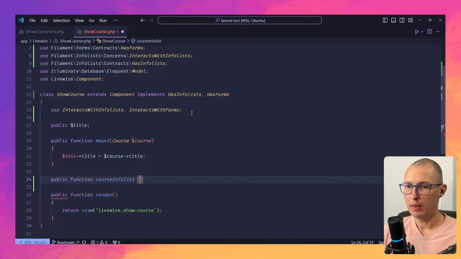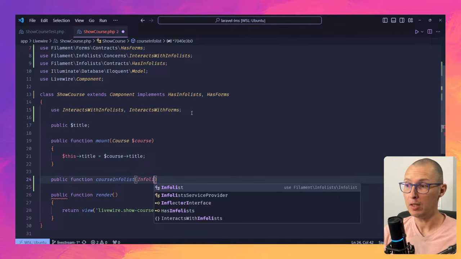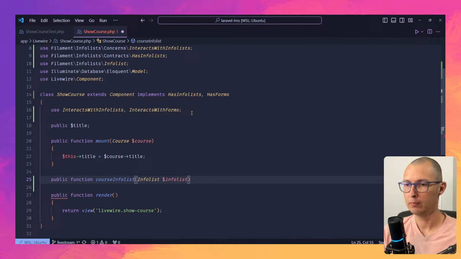This function is going to take in one parameter, which is the infolist itself, which is coming from Filament Infolists Infolist. And it's going to return that same infolist.